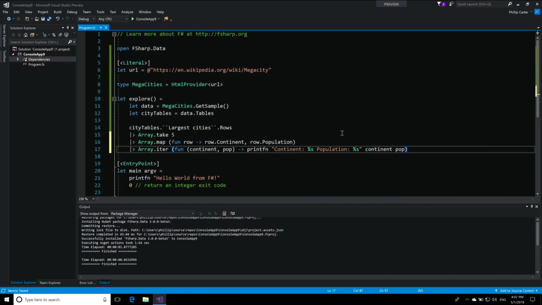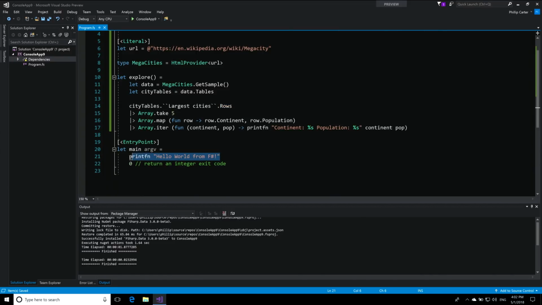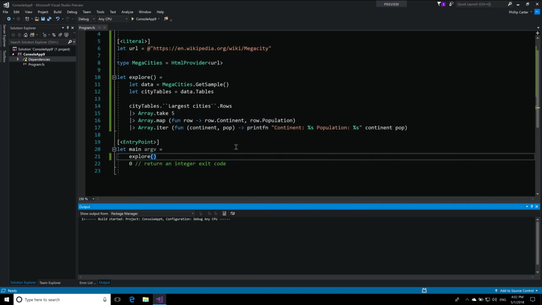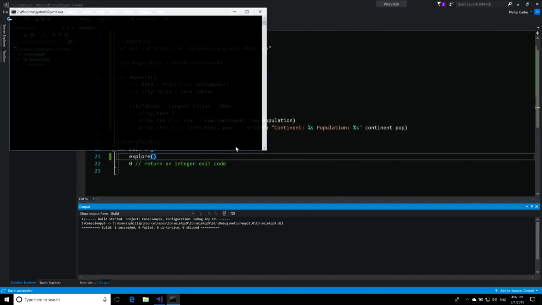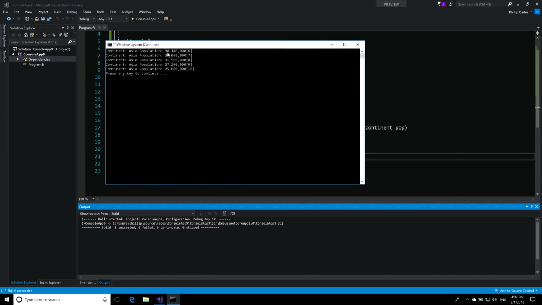Okay, cool. All right, so because I'm lazy and I like it when my code compiles because I don't want to have to think, it's going to compile for me. So let's go ahead and run that. Let's see. And there we go. Continent, Asia, population. Okay, so that was all the top 5.